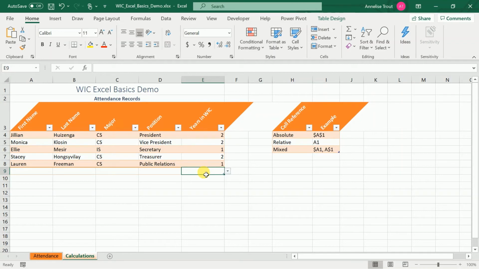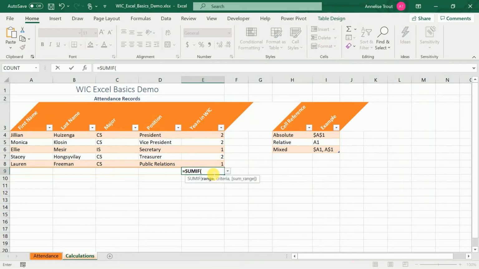Now what if we want to get a little bit more complicated and we only want to add cells if they meet a certain criteria? So this might be like in Java, if you were to say if the student.major, so if the major property of the student object equals CS, then I want to add the years in WIC. So how you do that in Excel is you would say equals SUMIF, range.